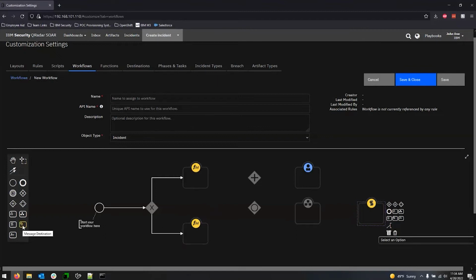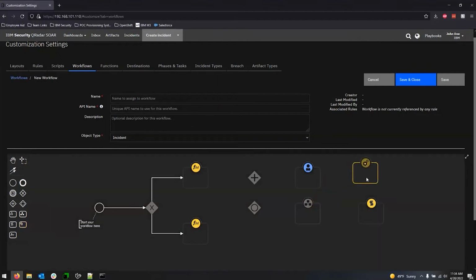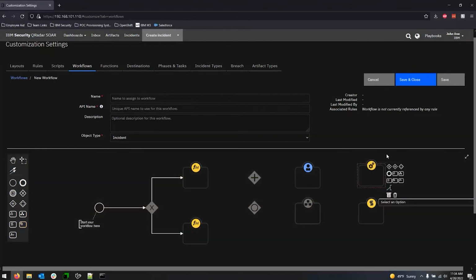And then the last thing is, if you just want to send something to a message destination itself, you can do that as well. And again, this is an automated thing, so you're handing information to the message destination to have some kind of automation complete. That was a quick overview of this.